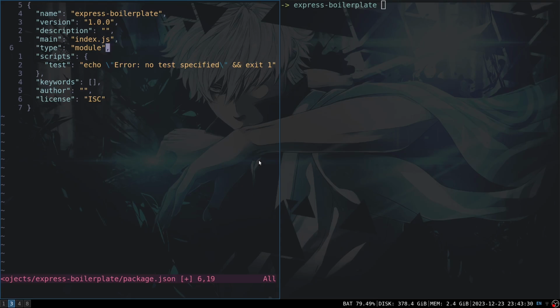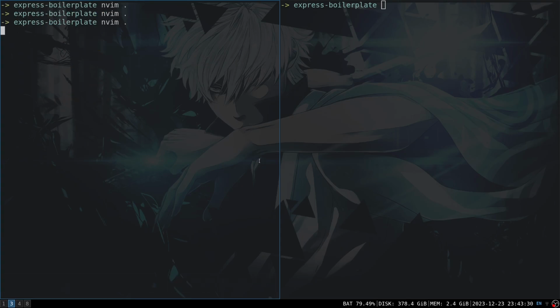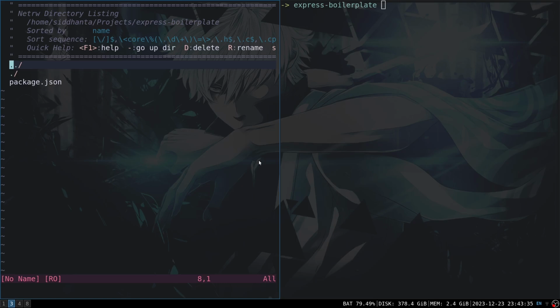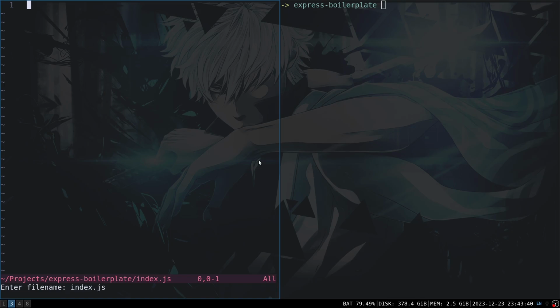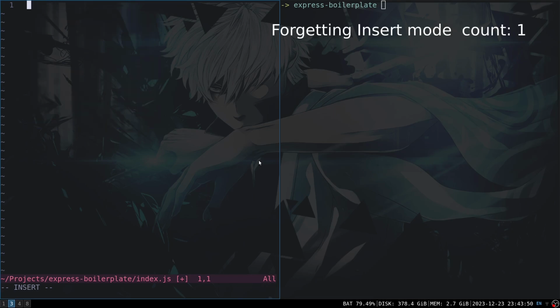I also haven't used type module before in package.json. This allows me to use the newer ES6 import and export syntax instead of using the common JS const syntax. And I forgot to go into insert mode before starting typing. And spoiler alert, that happens a lot. So I'm going to put a counter up there every time that happens.